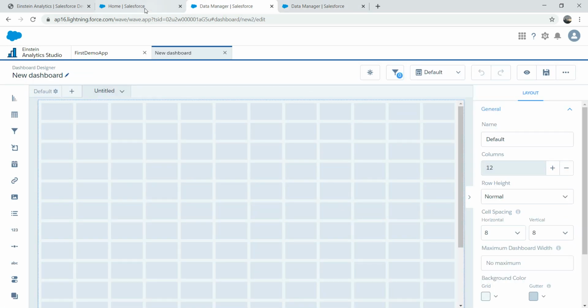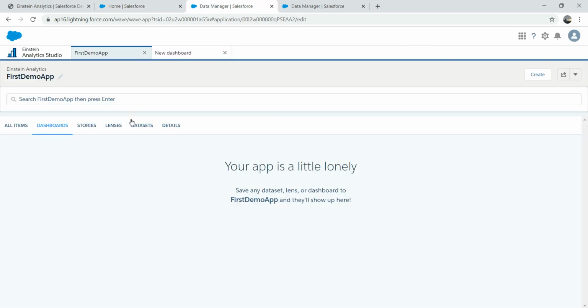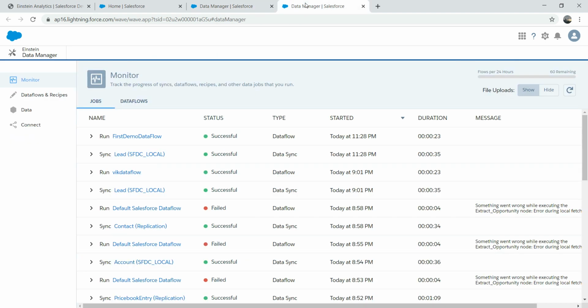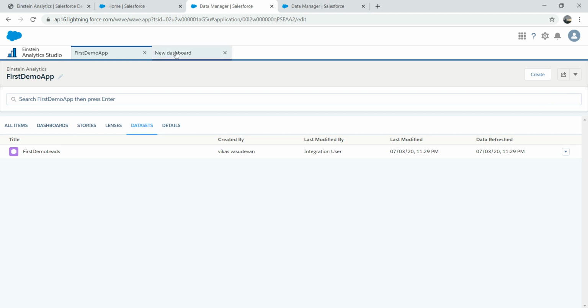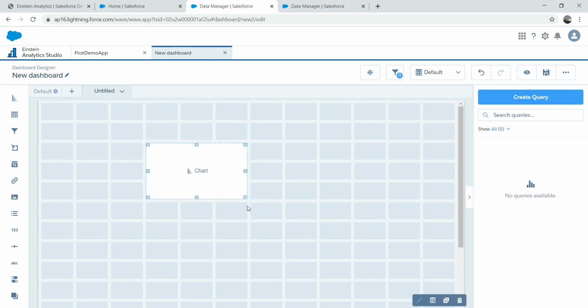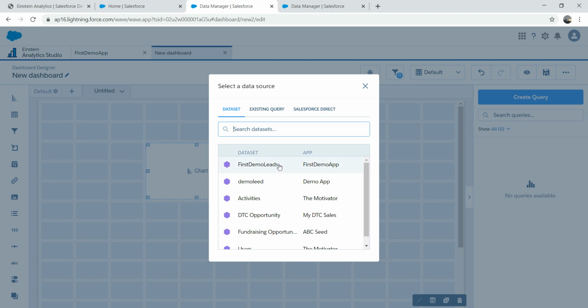So let's look at here. Okay, first demo app, and let's get the data set. Voila! So the data set is there. So we're exactly in the right time. Okay, cool. Now we're gonna go to this new dashboard, and we're gonna take this chart here, and drag it here. Just make it bigger, and we're gonna pick first demo lead.